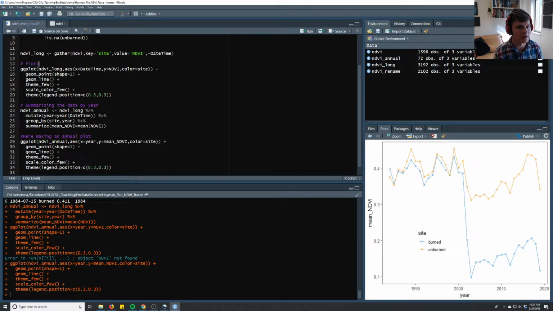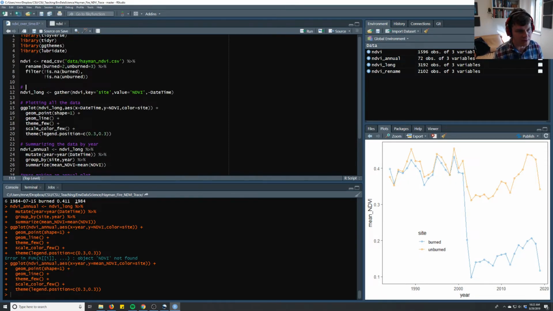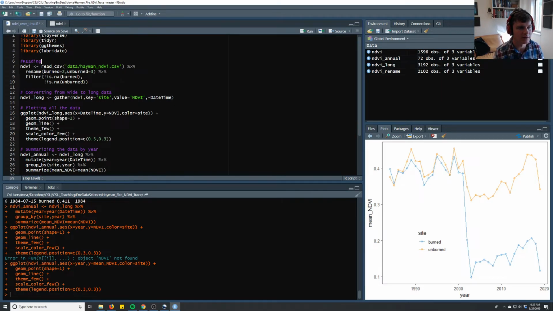So just plotting all the data. And you can always code sort of the way I just did, where you code and just visualize and check it out, and then comment once you know that the code is going to be settled. So converting from wide to long data. Oh, my computer does that occasionally, not sure why.